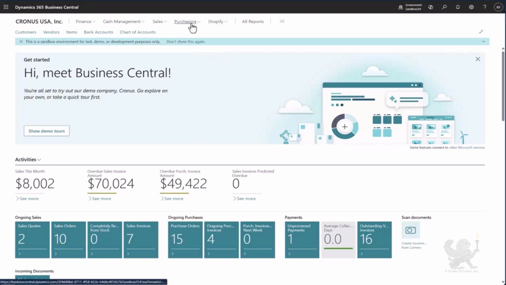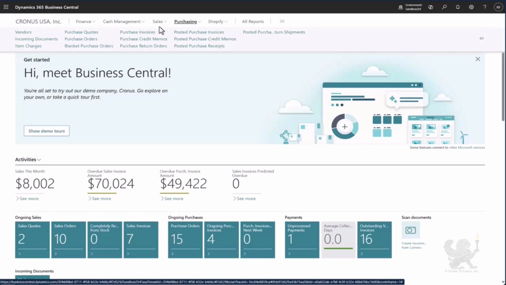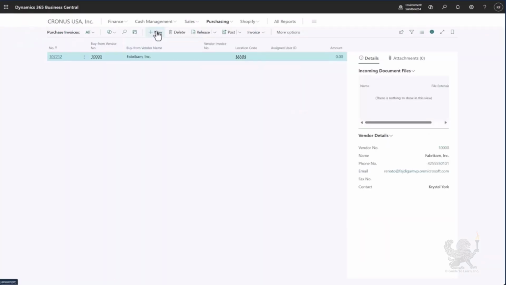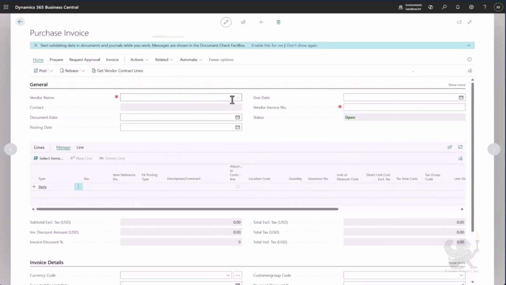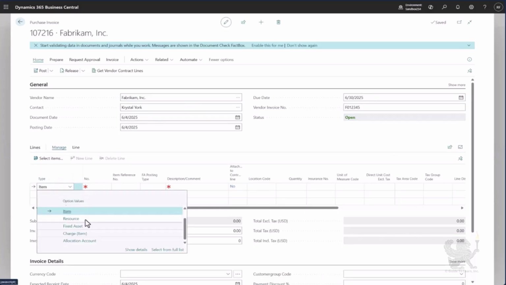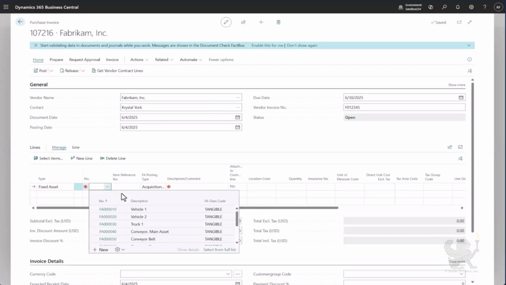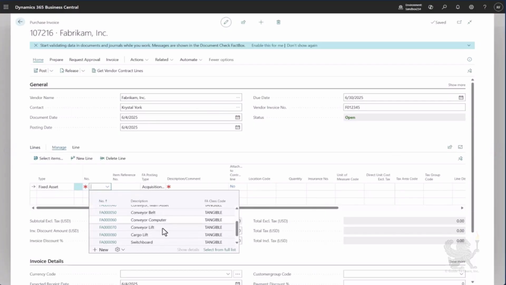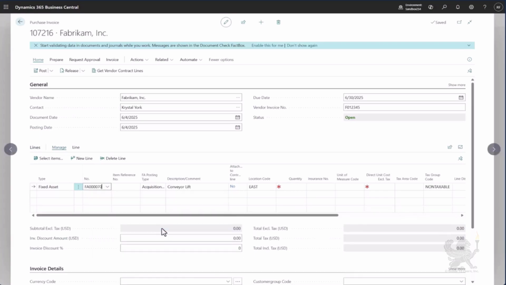So first, I'm going to navigate to my purchase invoice, and I will create a new purchase invoice. I will select my vendor 10,000 and add some vendor invoice number. And then the next step is to select type fixed asset, and I'm going to purchase maintenance for my conveyor lift. Okay. And then I will write a quantity of 1 and let's say amount 680.